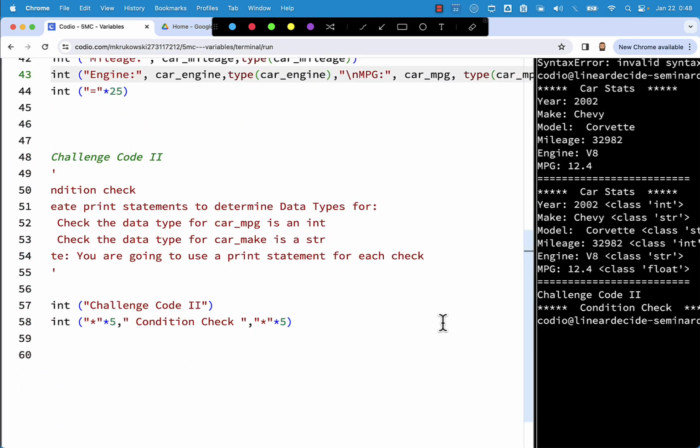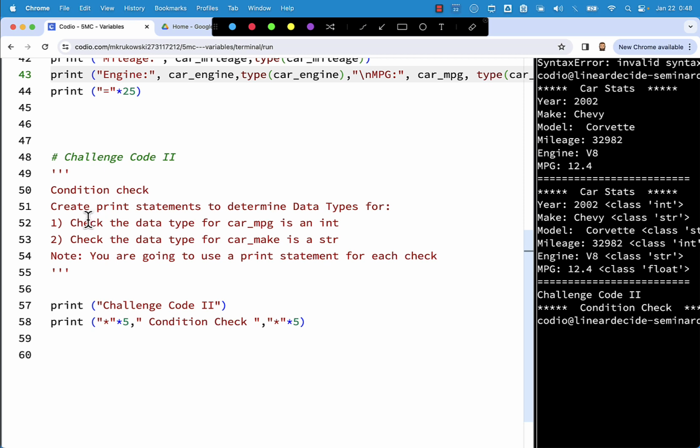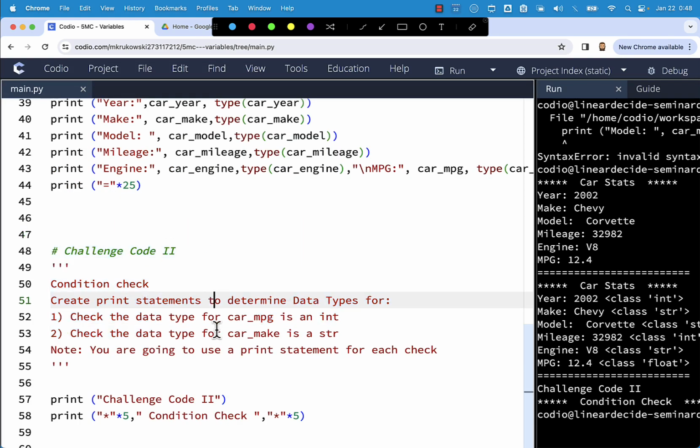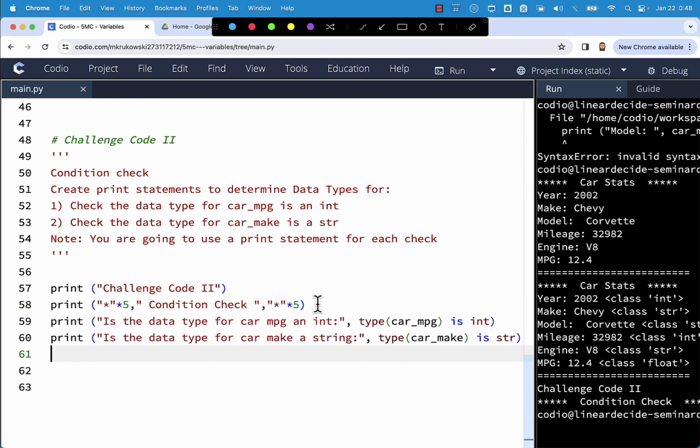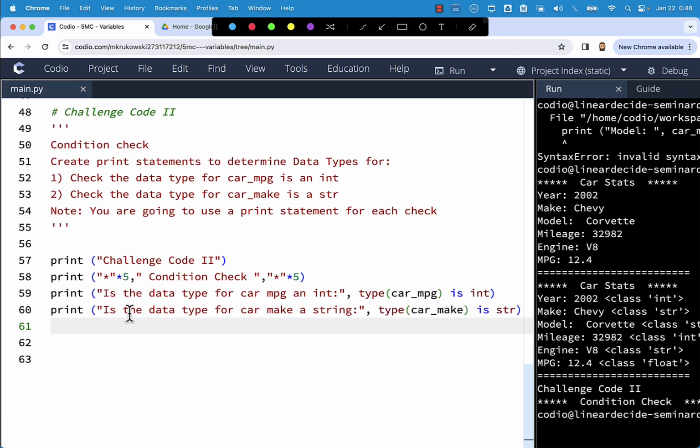Now for the challenge code, this is actually quite interesting. So what we want to do then is we're going to create two print statements to check if the data type for car mileage is int, and then also check to see if the make is type string. So this is a new concept here. So what we're going to do is we're going to add this type of print statement. So print the data type for car mileage is an int.